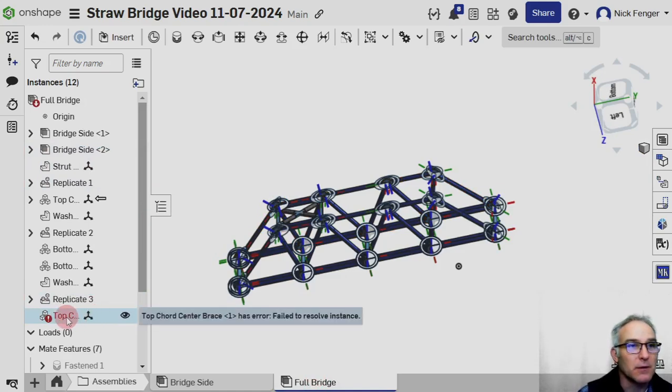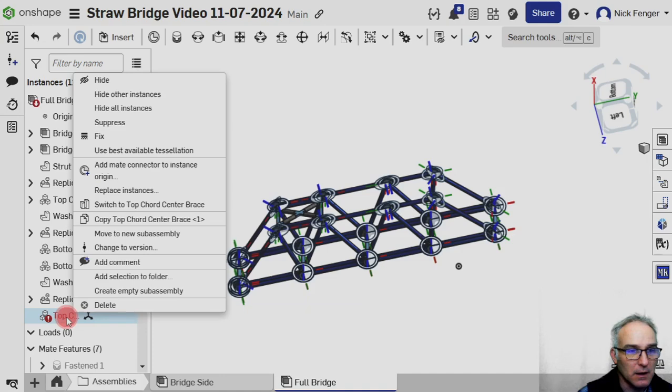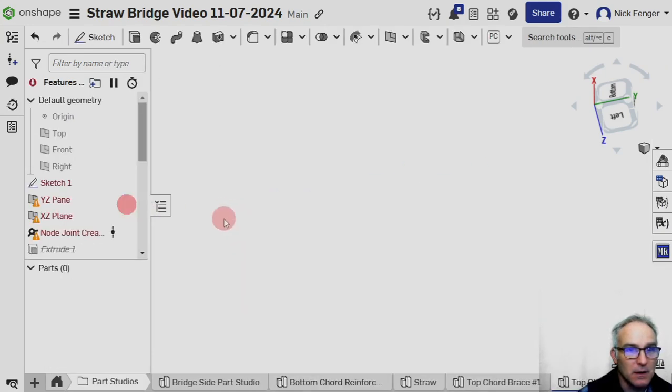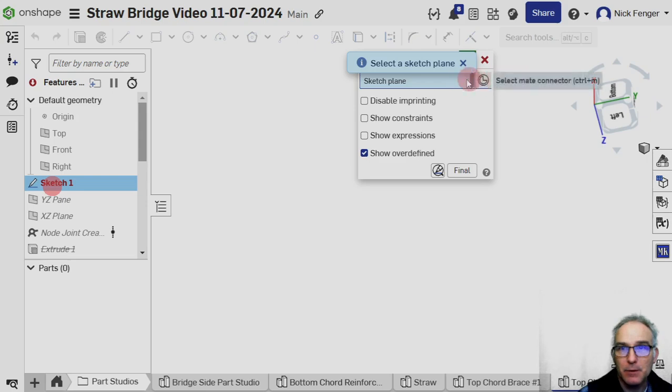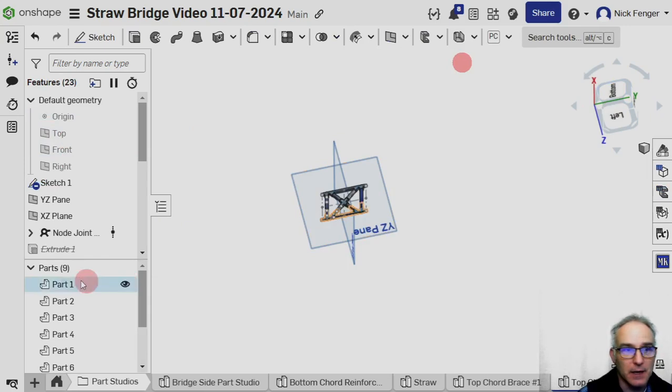Oh, there's no part either. So we have to pick a plane, I think. Pick a plane. We'll just pick the top plane. It should put it back. There we go. And now we have a part.